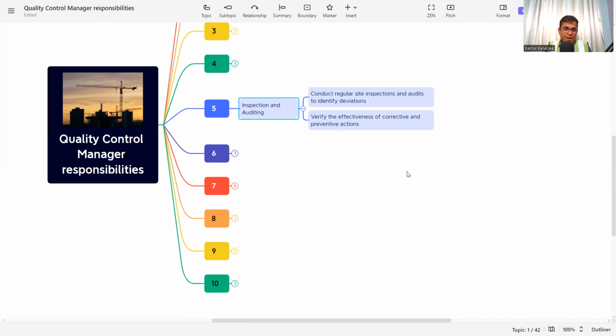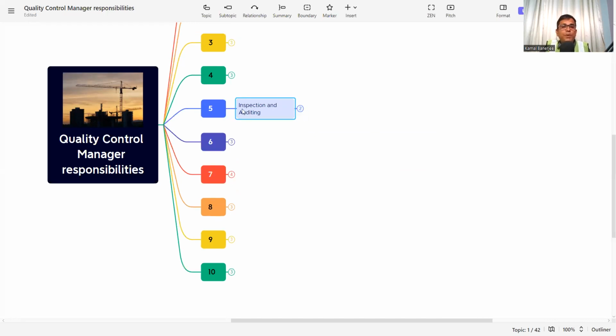So everything will be collected, data will be collected, and then according to the analysis of the data, the process will be redefined or refined, so that effectiveness is followed and the product can be delivered as per the requirement of the project. So inspection and auditing are also another part for the quality control manager.